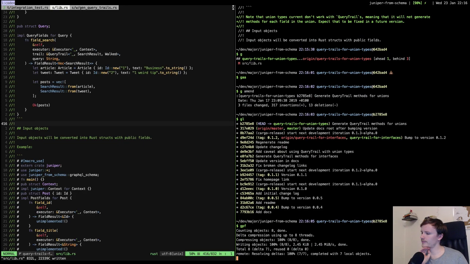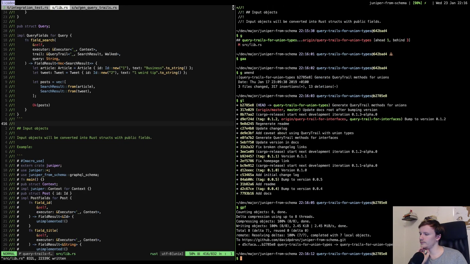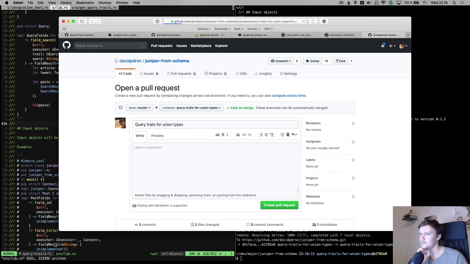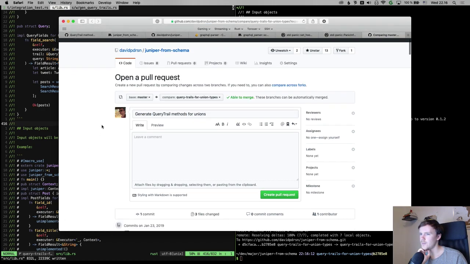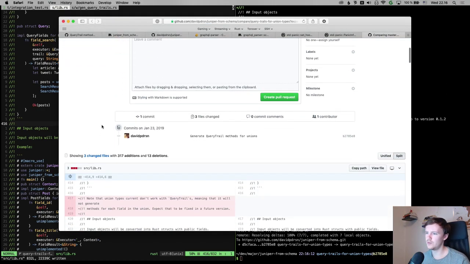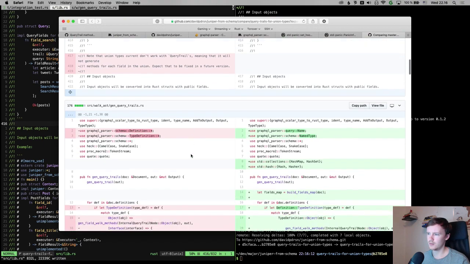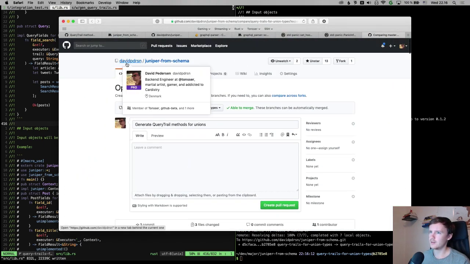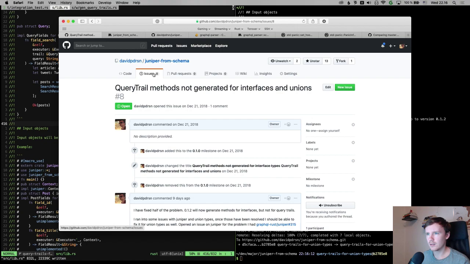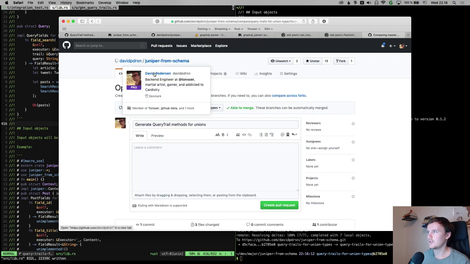Force push it up. Generate query trail methods for unions. That's good. And then we can say that it fixes this.